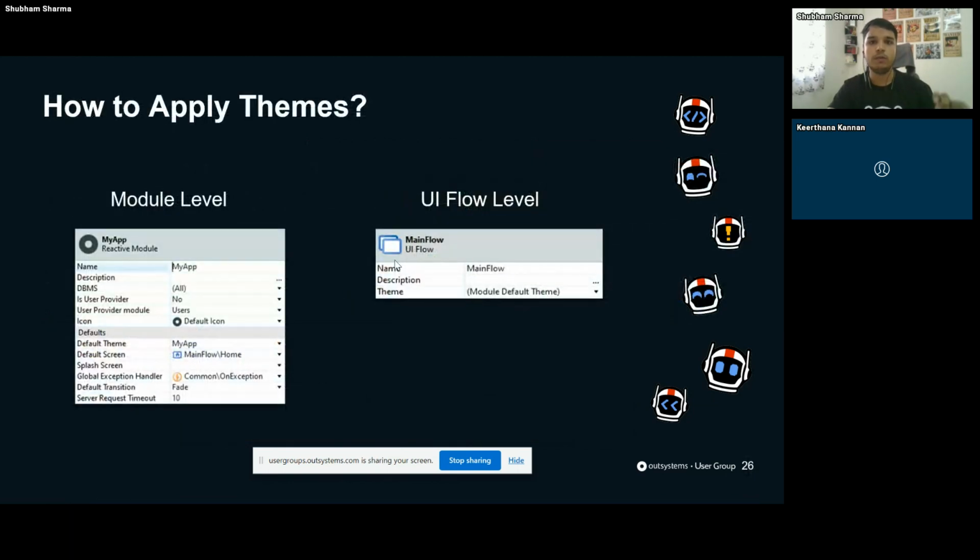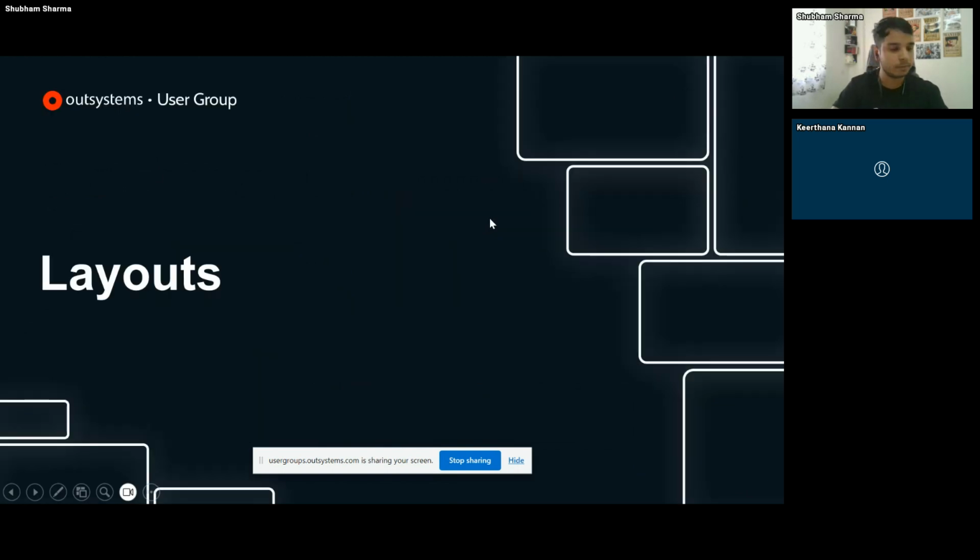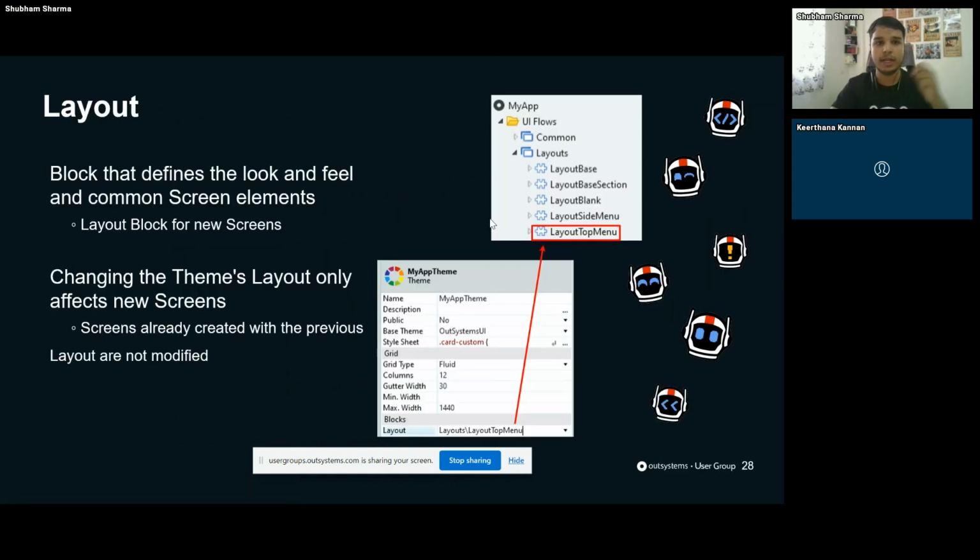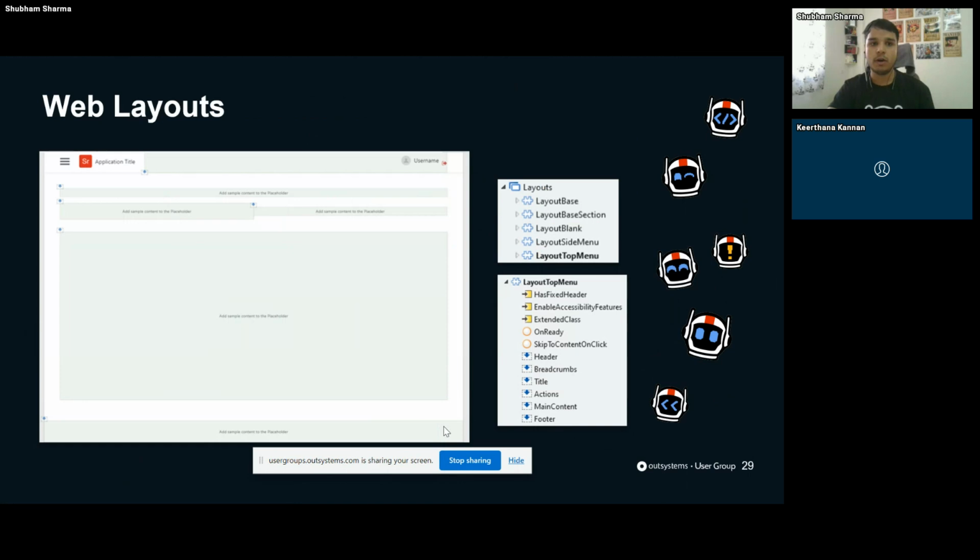Okay, these are the two ways to apply a theme. Either you can apply a theme on a module level, or you can apply a theme on a UI flow level. We have discussed layouts. So layouts you can select by default in a theme. You could have by default layout top menu or side menu, right? But if you want, you can also customize your layout.